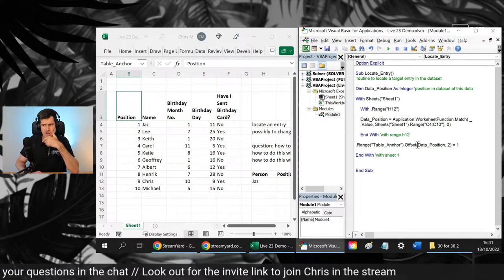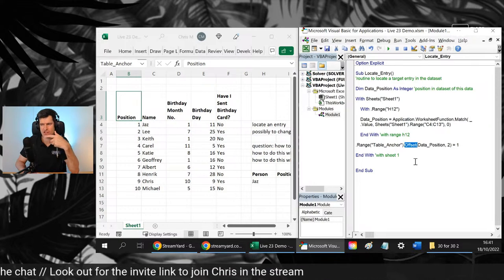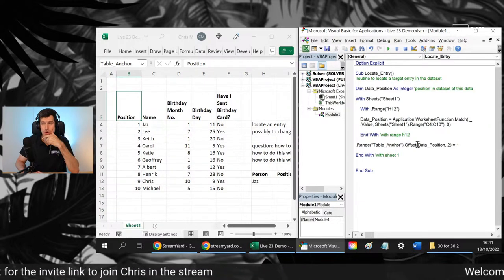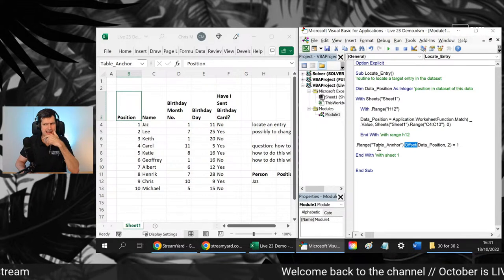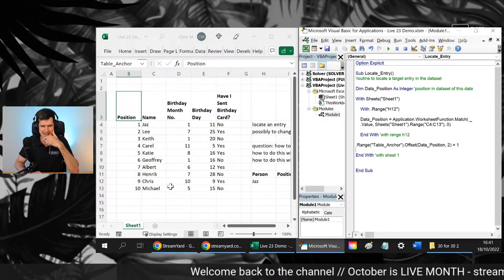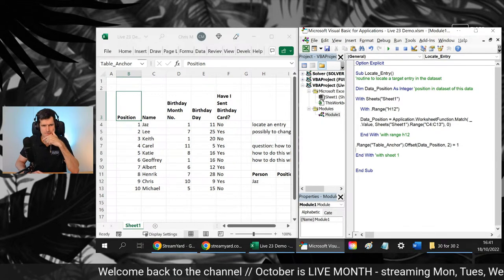So this isn't the offset formula. We're not saying application.worksheetfunction.offset. We're using the offset method, the native offset method to VBA, but VBA doesn't have, as far as I know, a native match method.